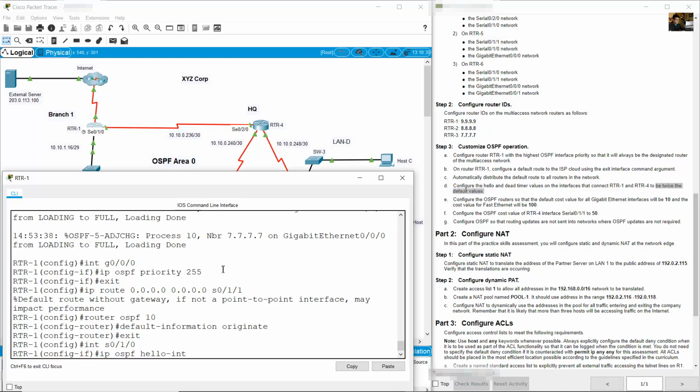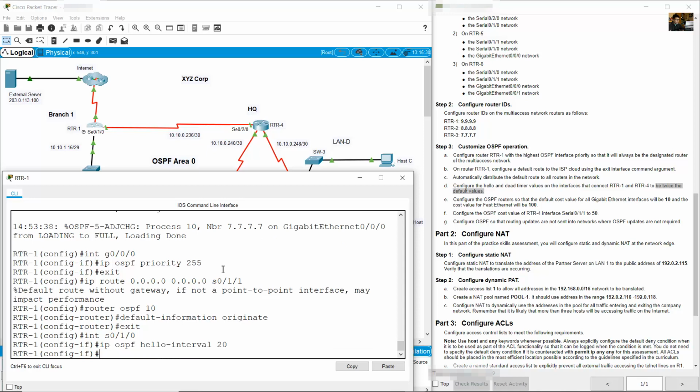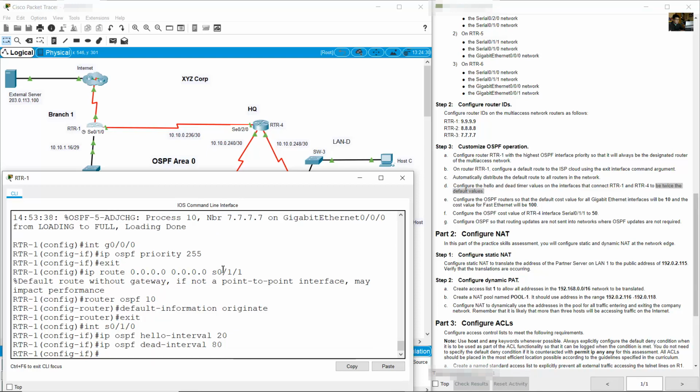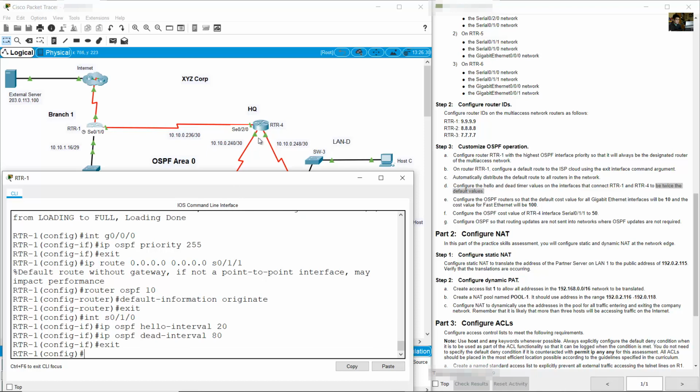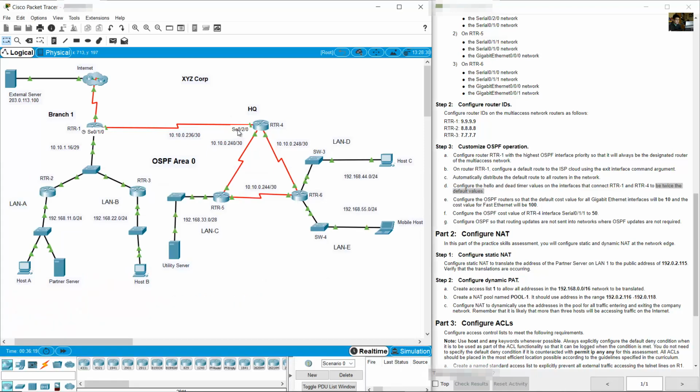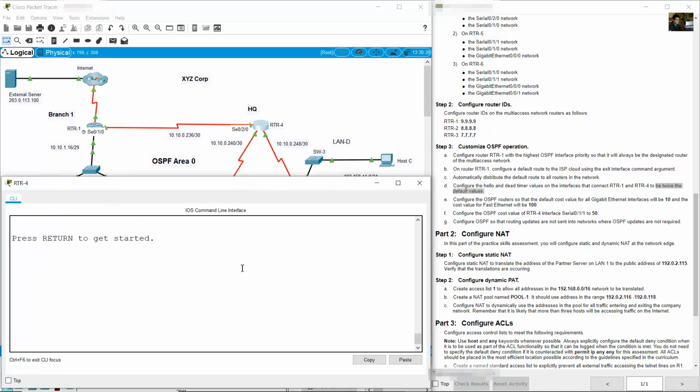Interface serial 0/1/0 and IP OSPF hello-interval. The default value is 10, so twice is 20. Enter. And dead interval, IP OSPF dead-interval, the default value is 40, so twice is 80. Do the same on the other side, serial 0/2/0 on RTR4.